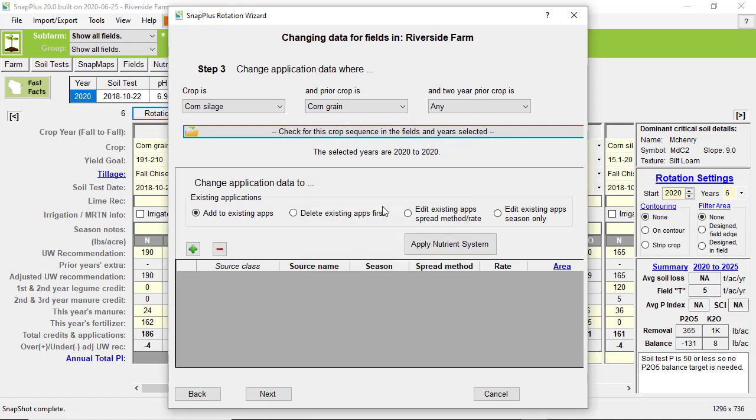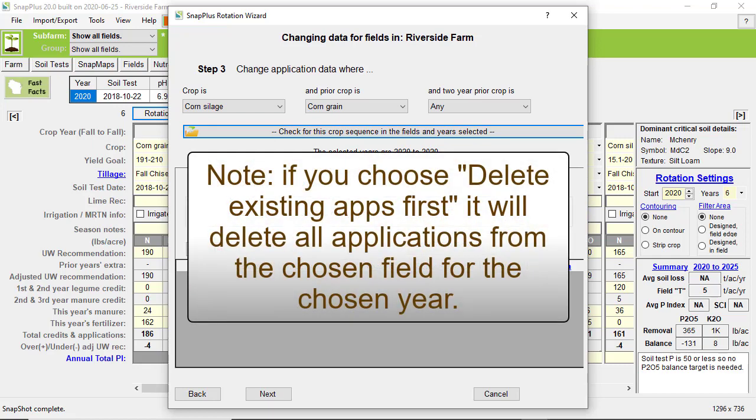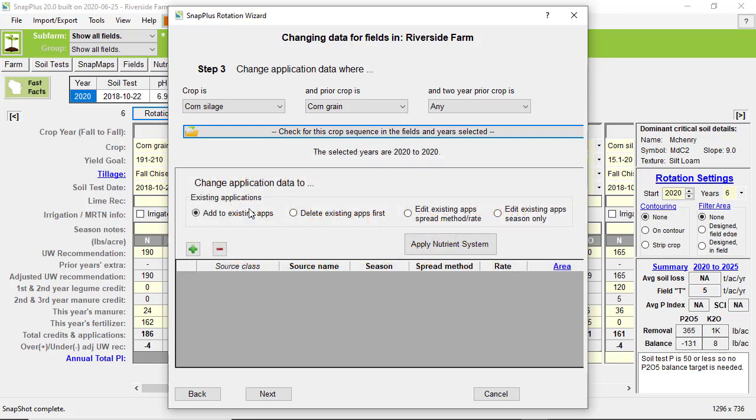Below, it asks what you want to change the application to. You can choose to add to existing applications, delete existing applications first, edit existing applications, or edit existing application seasons. Note that if you chose to delete applications first, it will delete all applications from the chosen field for the chosen year. This includes all manure and fertilizer.